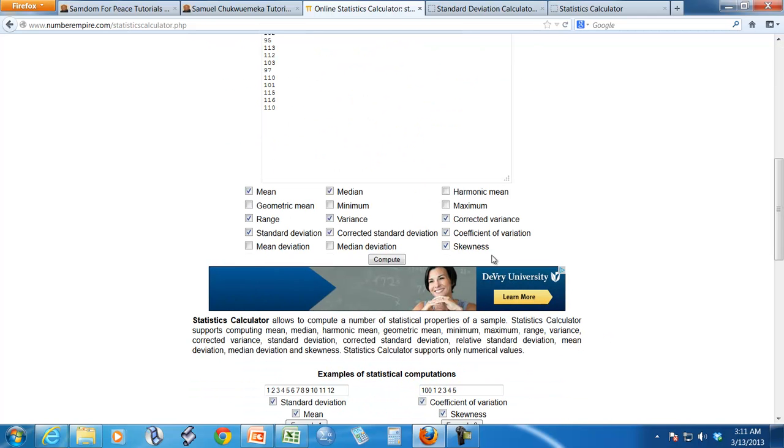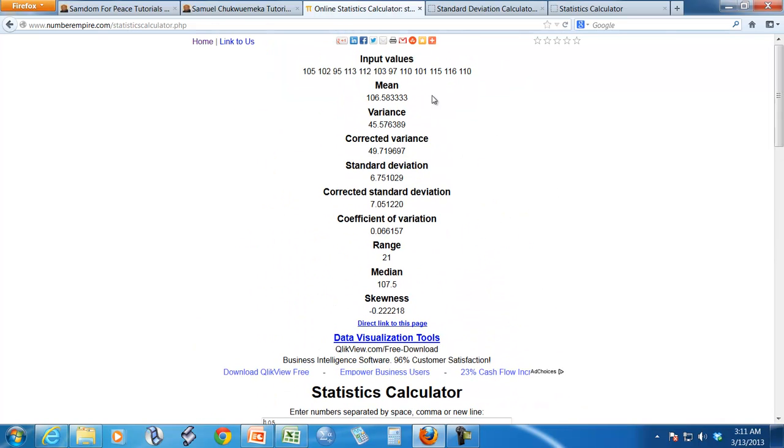Oh, we didn't uncheck skewness, but we don't need that, but that's fine. So we put 1, 2, 3, 4, 5, 6, 7, 8, 9, 10, 11, 12. You always want to make sure that your sample size is correct. So this is the mean, this is the variance, this is the corrected variance, which I told you is the population. Right? Let's check it.